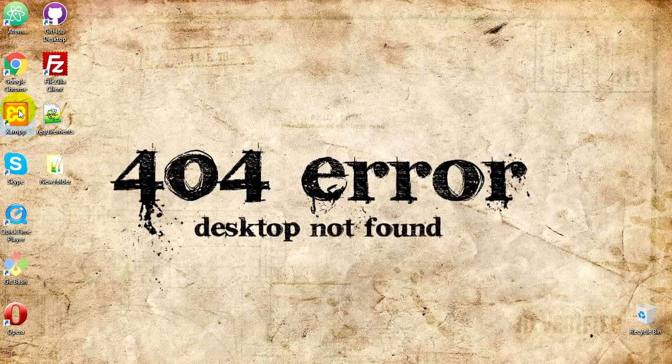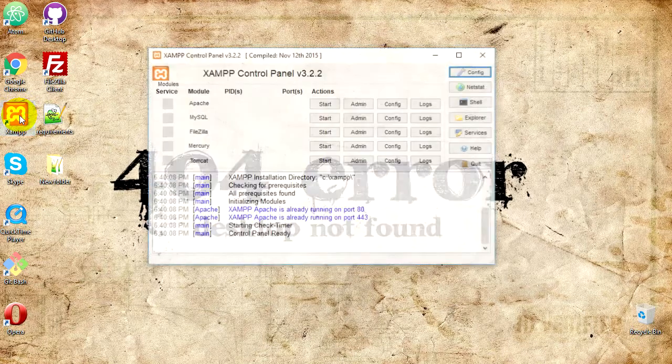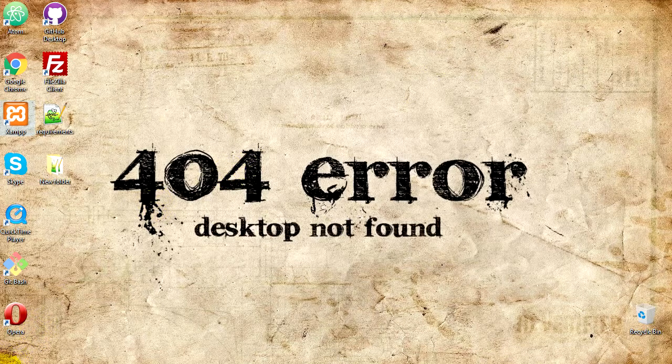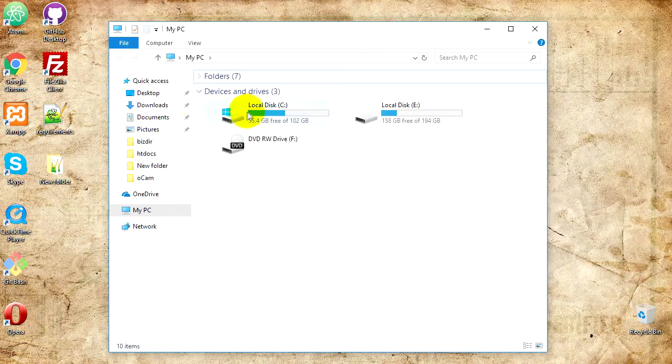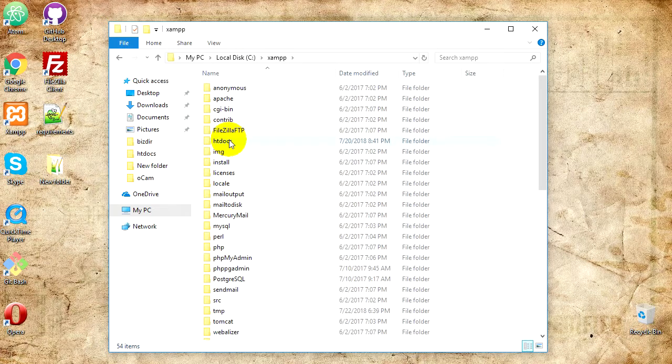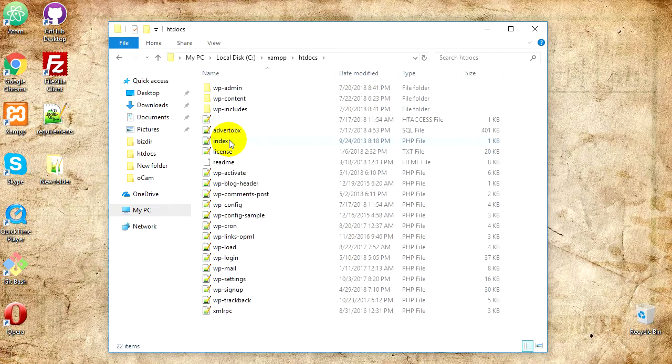You're going to have a shortcut icon like that on the desktop. Open your app, and where you have Apache and MySQL, click on the start buttons. Mine are already running. Then close it, open your PC, and go to your local disk C or wherever you installed XAMPP. Find the XAMPP folder, open it, and in it you should have an htdocs folder. This is the place where you should paste your PHP files or any other files in order for your website to run.